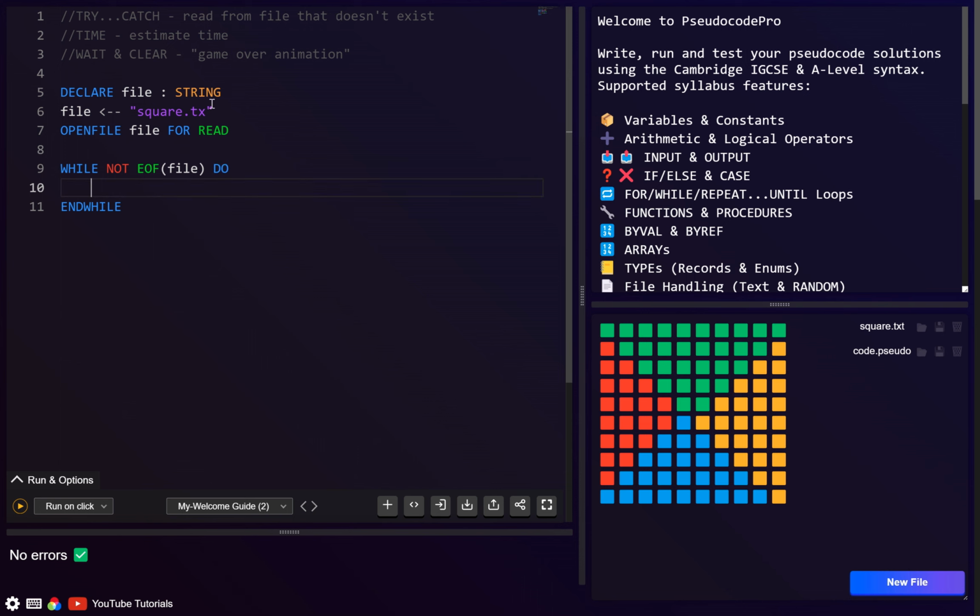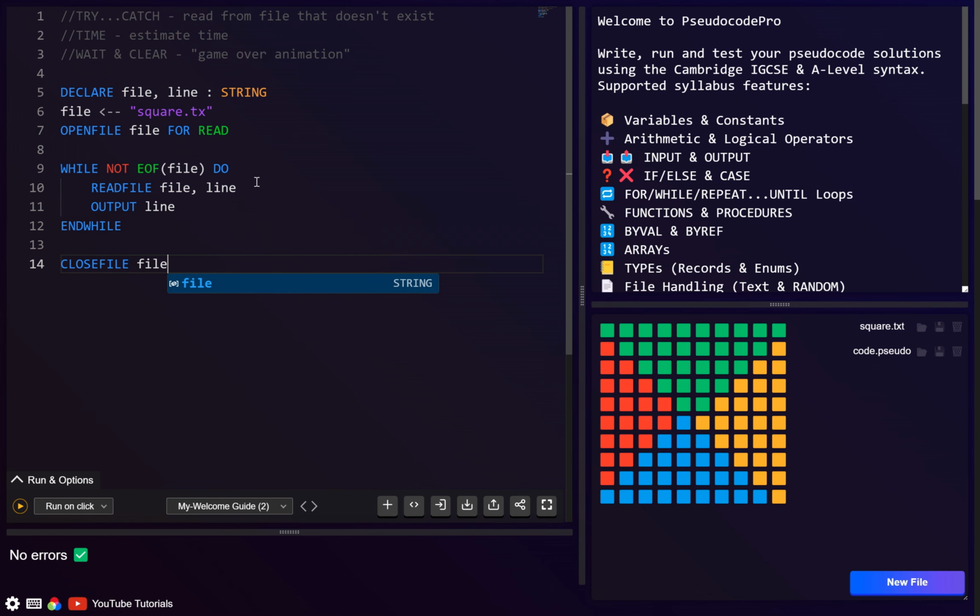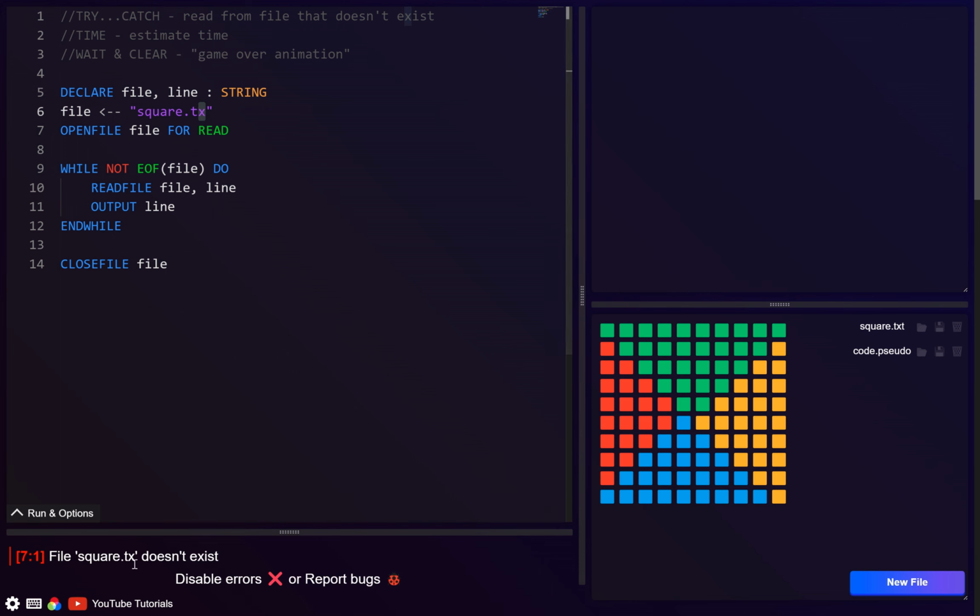Right, and then let's also declare a line. Then here, if we just go read file, the file we want to read is going to be this file, and then we want to read the line into this line variable. Then let's just go output line, and remember to close the file. Now this should give us an error, it will say file not found or something. Yeah, okay, so file square.txt doesn't exist.